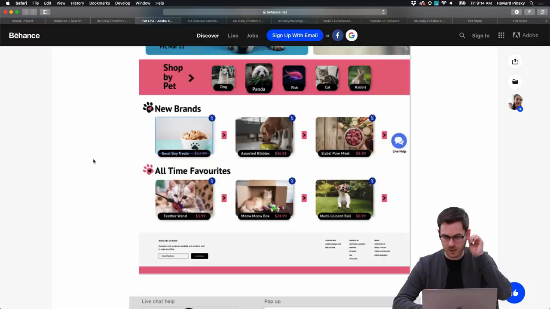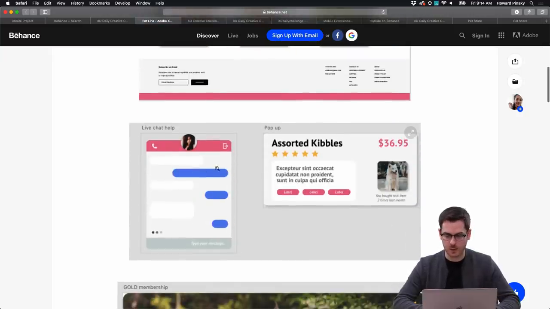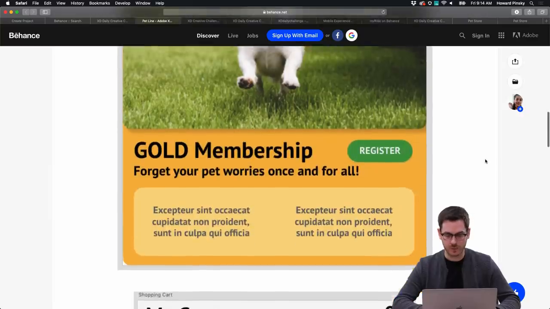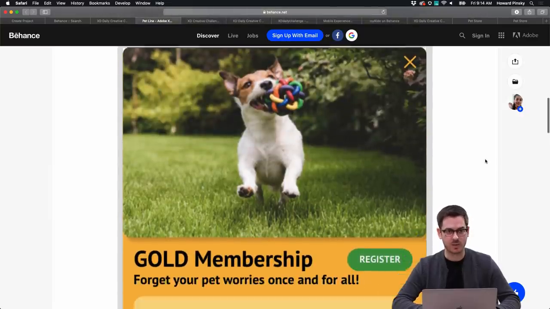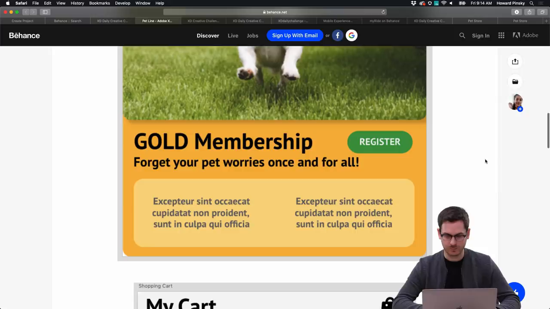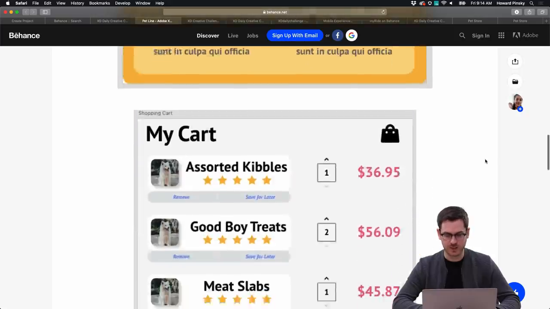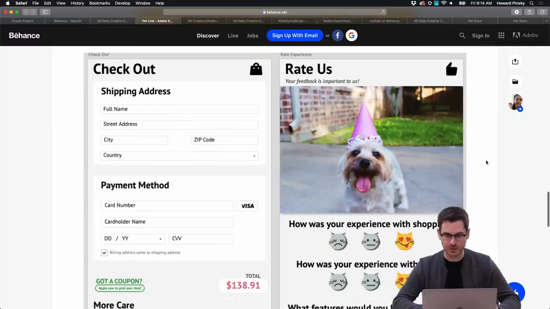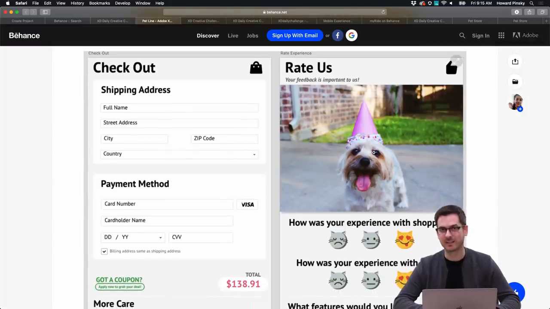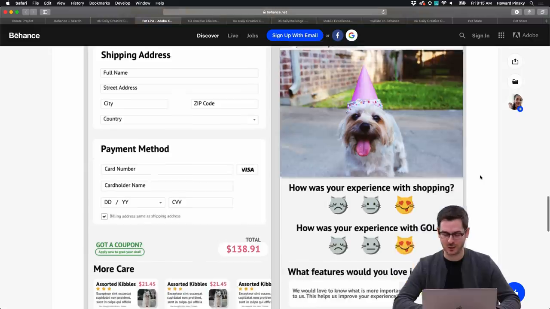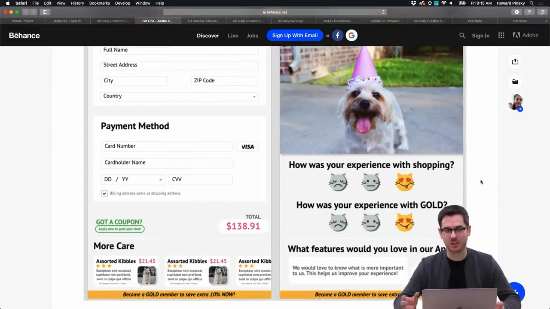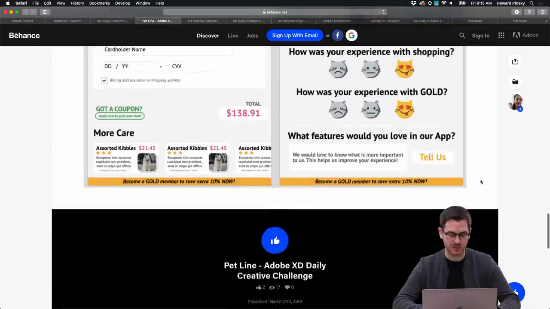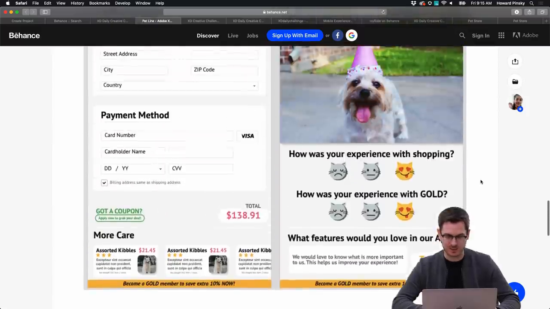Got some top products here. Got the overlay and the pop-up, great. And of course, super cute dogs, which is always fun. Gold membership, always fun to get gold membership. Shopping carts. Checkout experience with a dog with a birthday hat on. I love this challenge. I think every single challenge we should introduce some sort of cute pet theme. Nice.